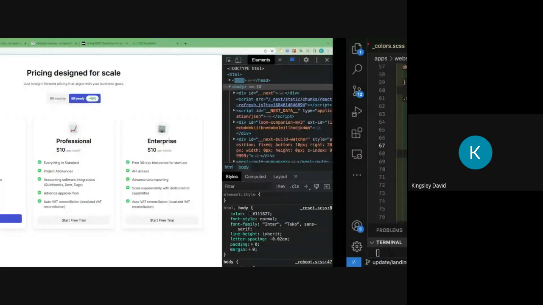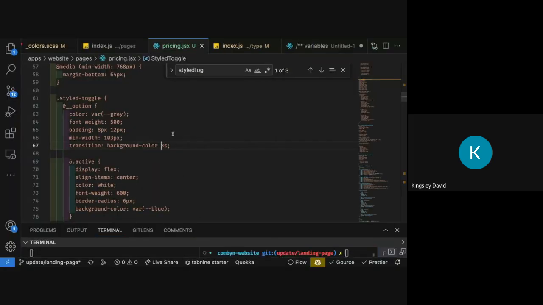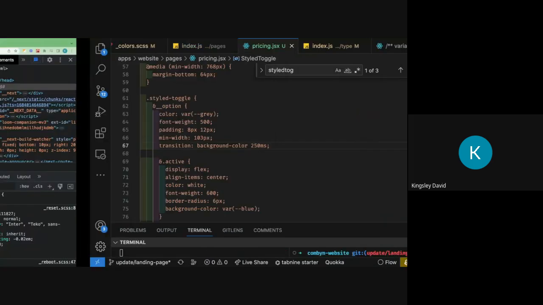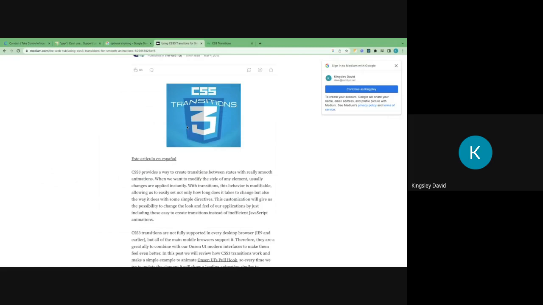Hold on. I'm not enjoying the way it's transitioning. I'm not enjoying it at all. Or I can say 250 milliseconds, which is the same as 0.25 seconds. Okay, I don't know. I'm just not enjoying the way it's transitioning.